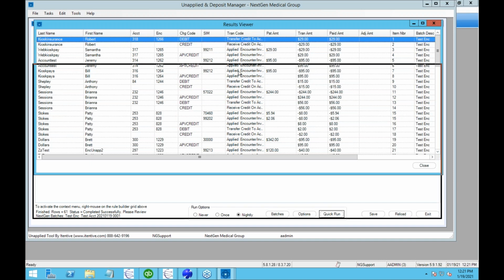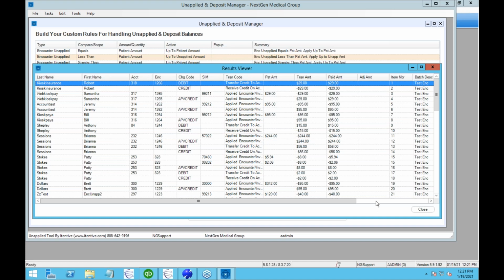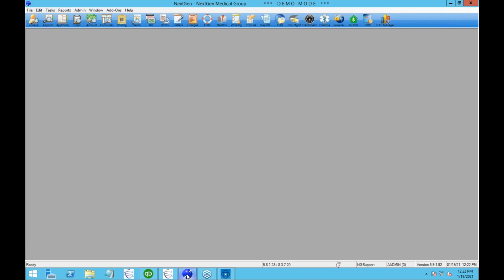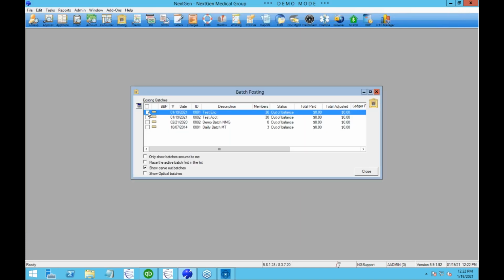Now, all it's showing us here on the grid is the transactions, and it gives us kind of an audit of what was done by the tool, what batches those transactions are in. If we want, we can go ahead and save this to Excel. Because this is sitting on NextGen, we now have these NextGen batches out there that were created for us that have these transactions in there that did those moves.